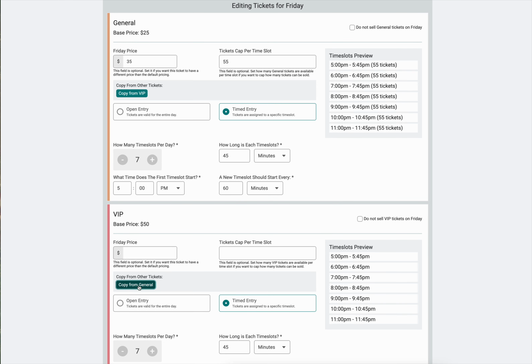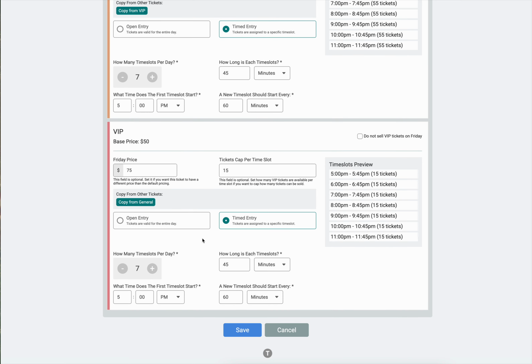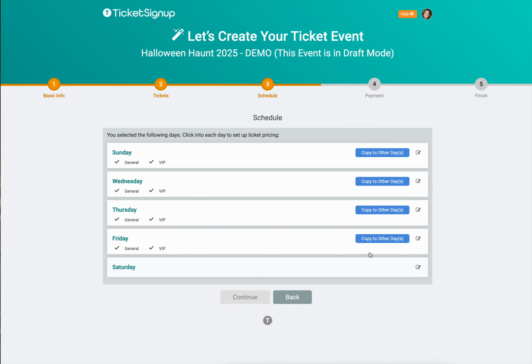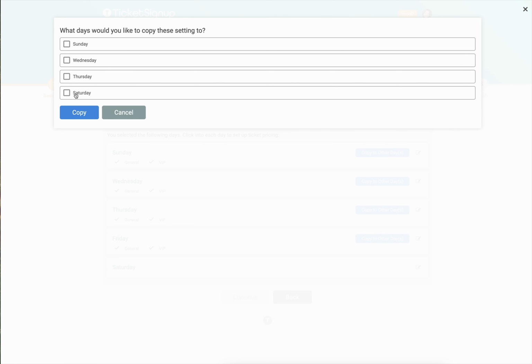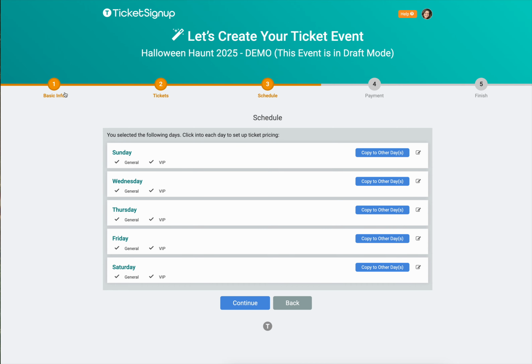And then we can copy those same time slots from the general ticket again to the VIP, and I want to charge more, so I'm going to bump that price up from the default 50 to 75, and I'm going to say that we've got 15 VIP tickets available for each of the time slots. And I'm going to save that, and I'm going to bring these settings over to Saturday.